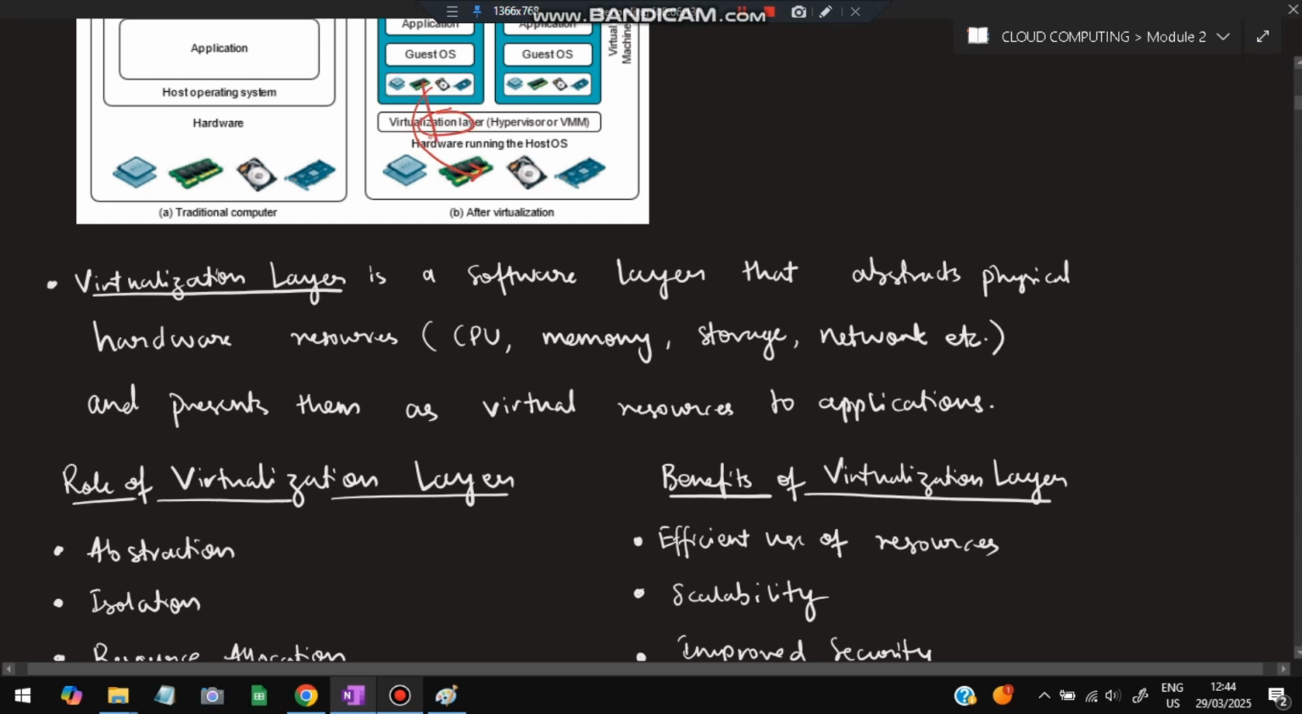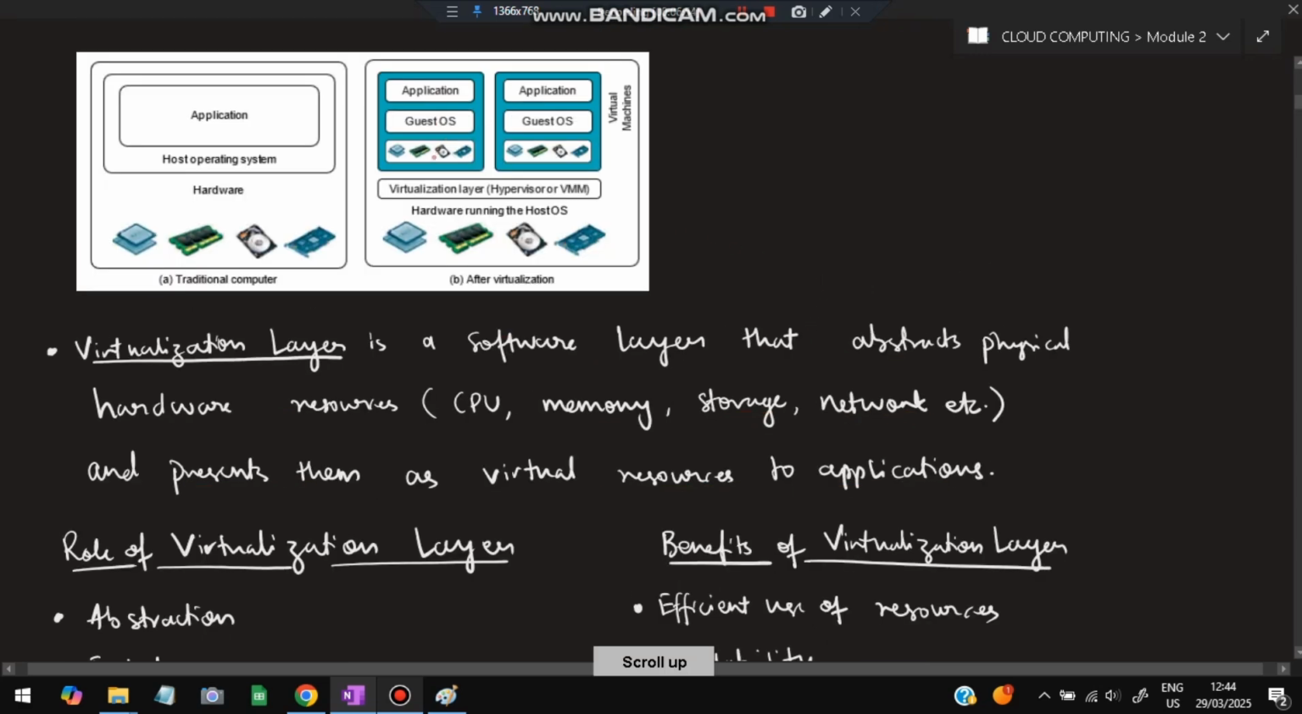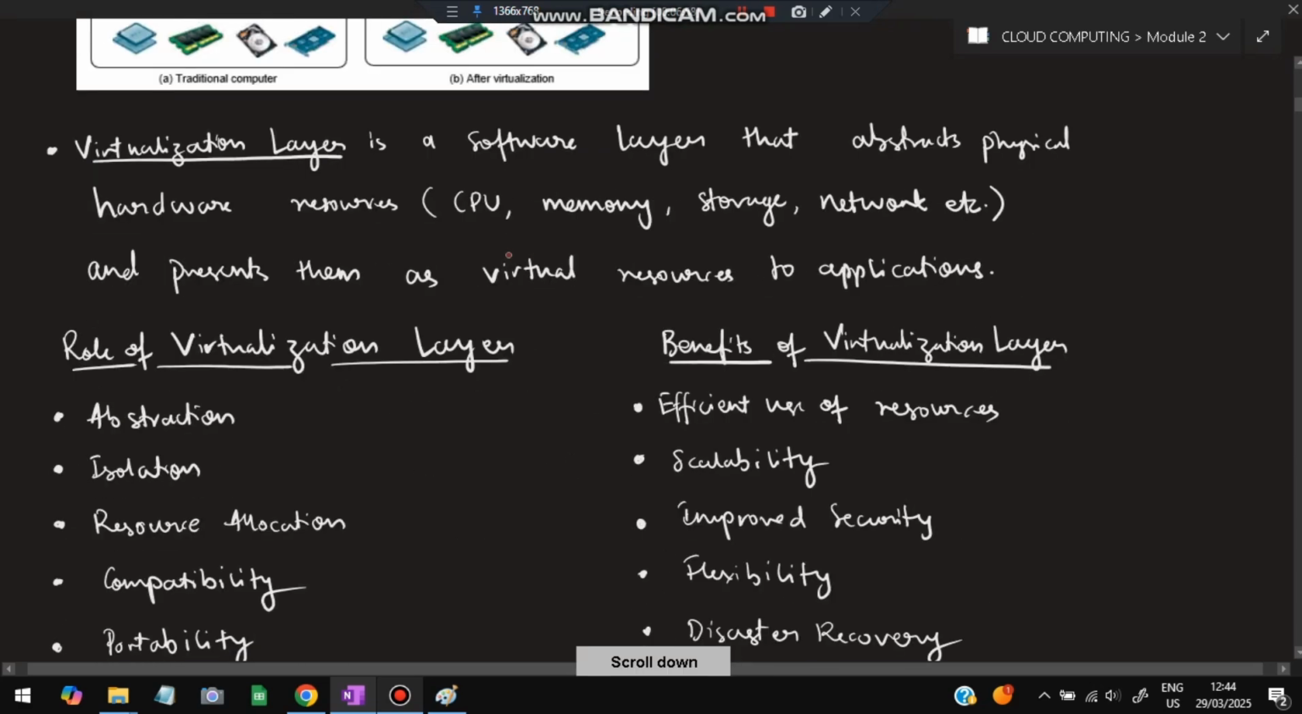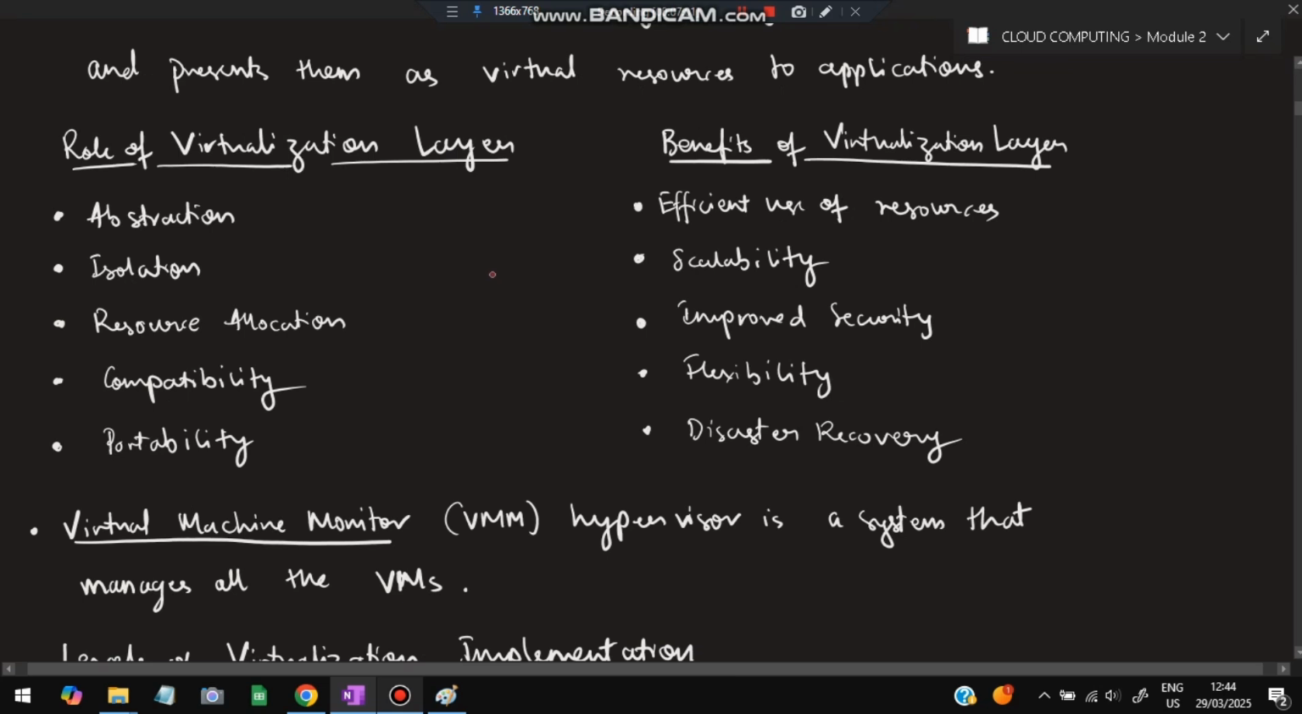Everything is accessed from the same one, just that the virtualization layer will hide all of this so that it will not be visible. So it will think that it is present here only. It takes the hardware resources, CPU, memory, storage, network, and presents them as virtual resources to the applications. It will think the resource is present here only, but it is not the case. So what is the role of the virtualization layer? See, in this module, whatever the role, the benefits, and the disadvantages are, all are the same.